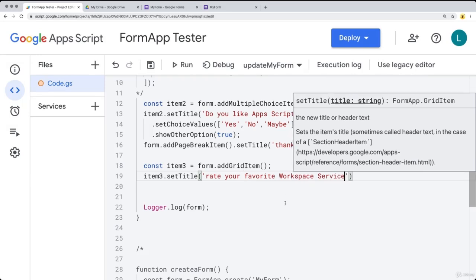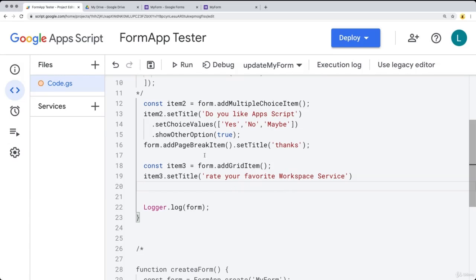So it'll say, rate your favorite workspace service. It'll provide a listing and a grid, so you can make multiple selections there. And I'll show you what this is going to look like. Essentially it's kind of like a rating system.